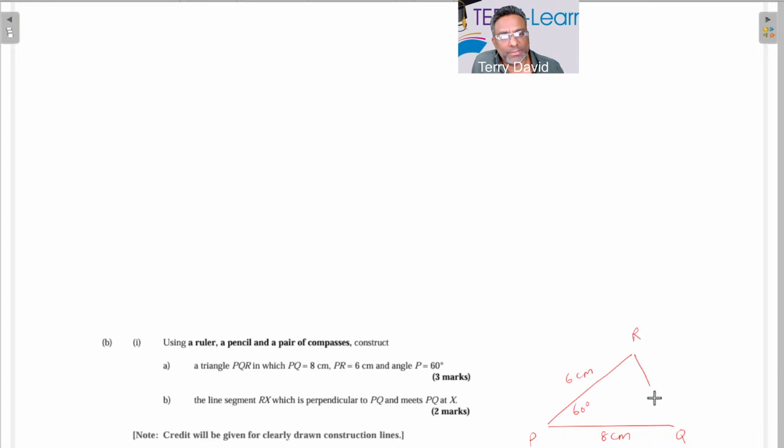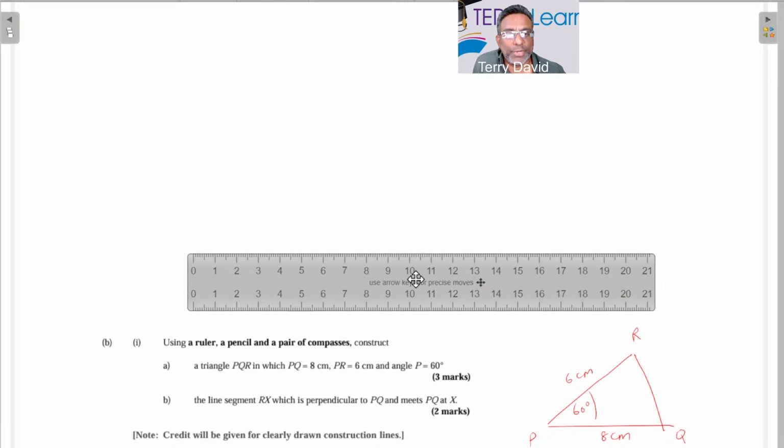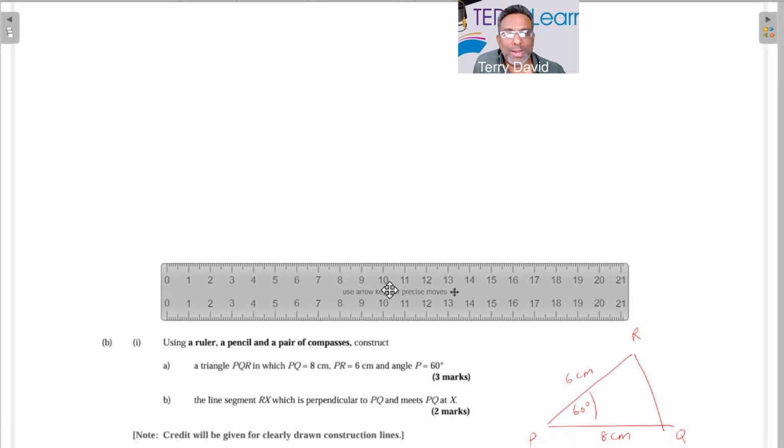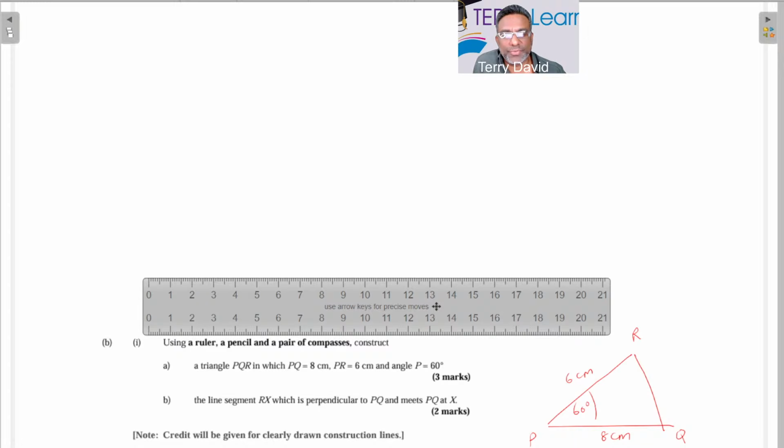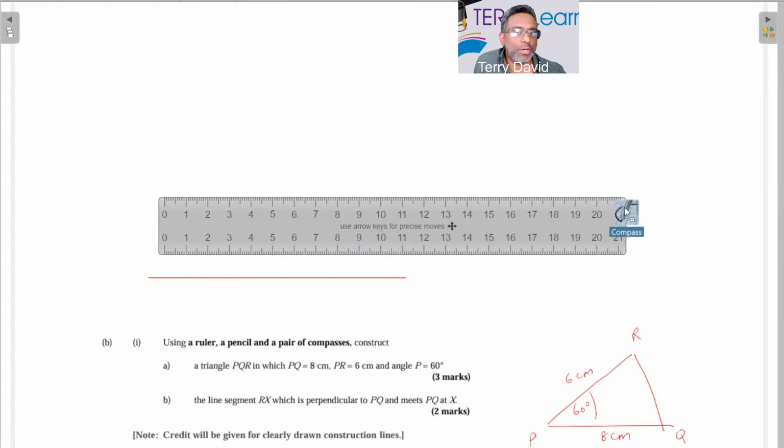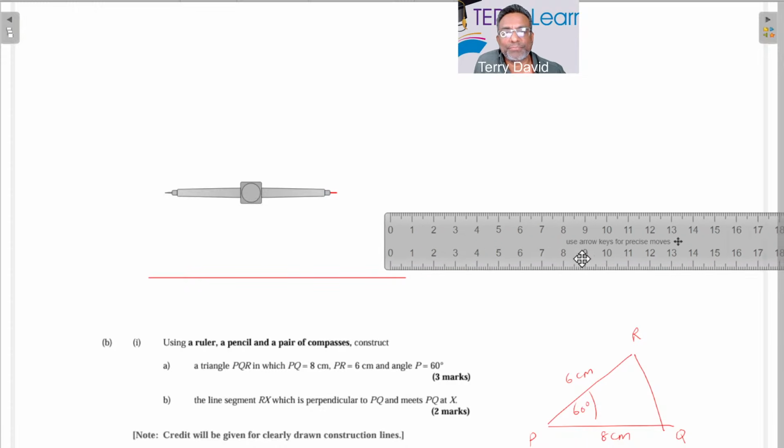So we're constructing a triangle. In this triangle here, we know what one angle is, and we know two sides. Okay, so let's start with that. So again, you need a ruler. We're going to draw a length of 8 cm. So the first thing you'll do is to draw a line that is longer than 8 cm. So let's shift this here a little bit. Let's take our compass, because we need to mark off exactly where 8 cm is. So you're going to place your compass against your ruler, and you're going to open this here to 8 cm, right? So that's 8 cm.